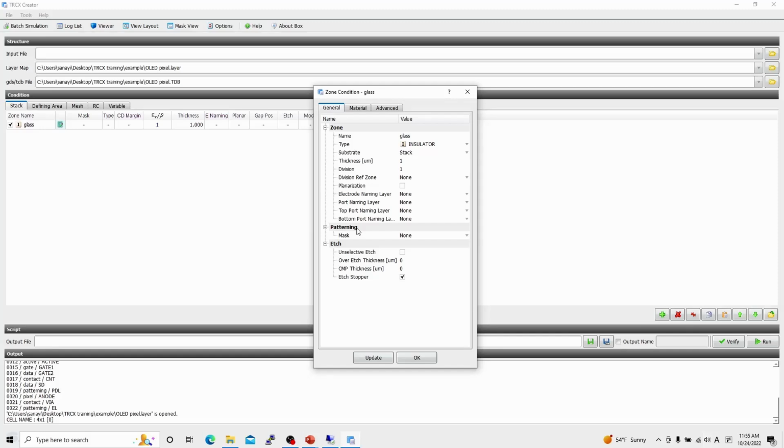The next one is planarization. To generate the planarized layer, please check this option. The degree of planarization and gap position are also activated. The degree of planarization for the layer varies with the entered value.